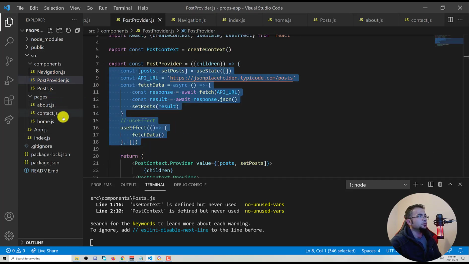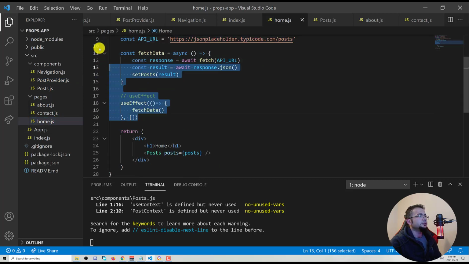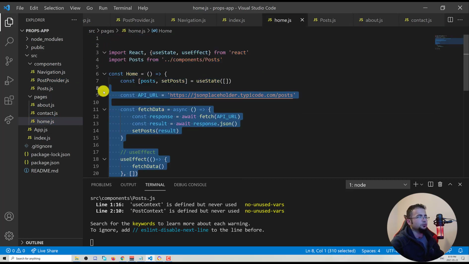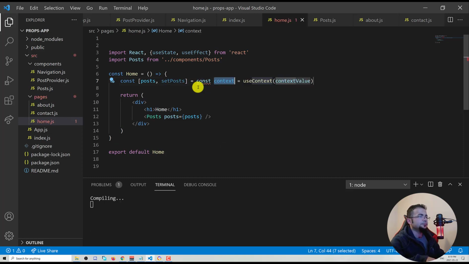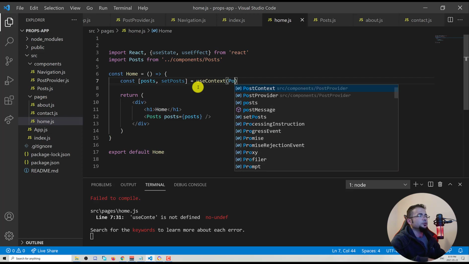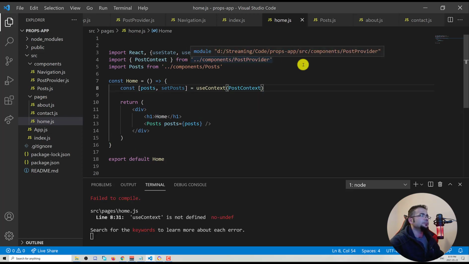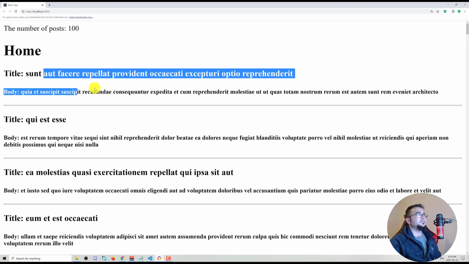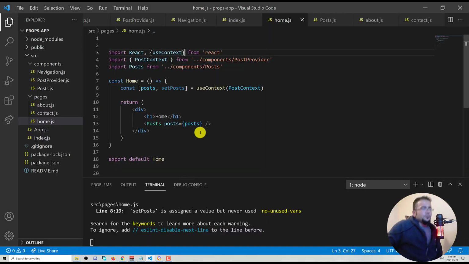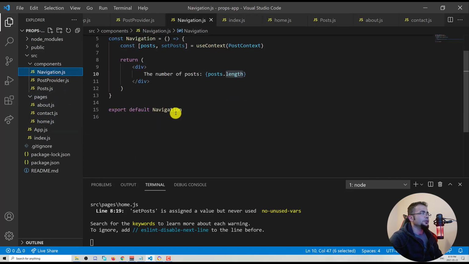For example, if we go to home, and instead of all this code, since we have a source of code, a store, we say instead of useState, use useContext. Sorry, and post context. So use it from here. Of course, we don't need these. We just need useContext now, and see if this is still working. We see it works. So how easy it was to make our code so much cleaner, like our home, our navigation, they all show the same data.